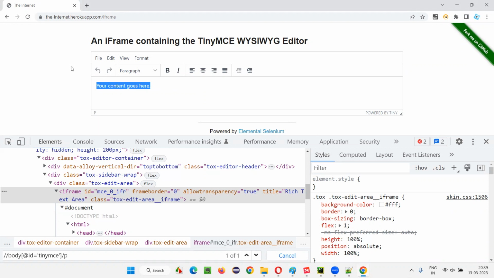Just going to the web page is not enough. Going to the house is not enough. In that house, we have to go into the one room in which this particular element is available. Hope you got the idea.